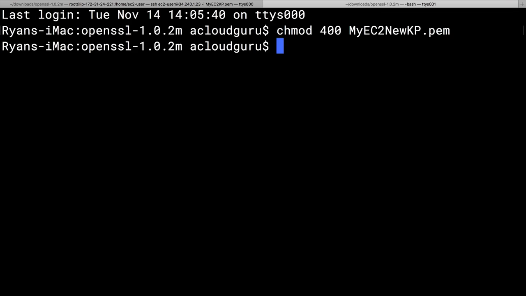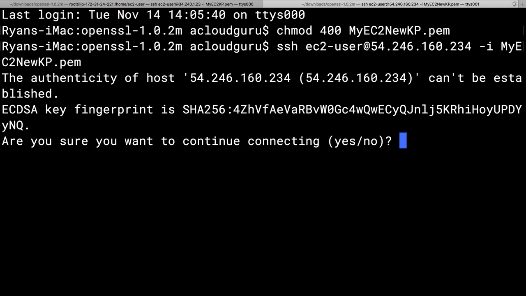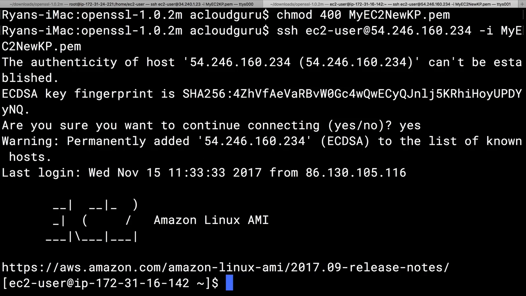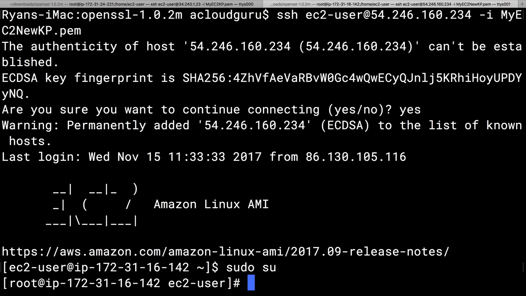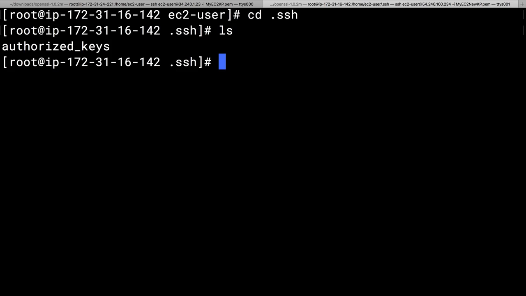And so now what we want to do is type in ssh ec2-user and then the public IP address, which was 54, etc., and then the name of the key, so it was my EC2 new kp.pem. Going to hit enter. First time I'm connecting, so I'm going to hit yes, sudo su, and I'm going to clear the screen. So now if I go into my SSH directory, we're going to be able to see our authorized keys.